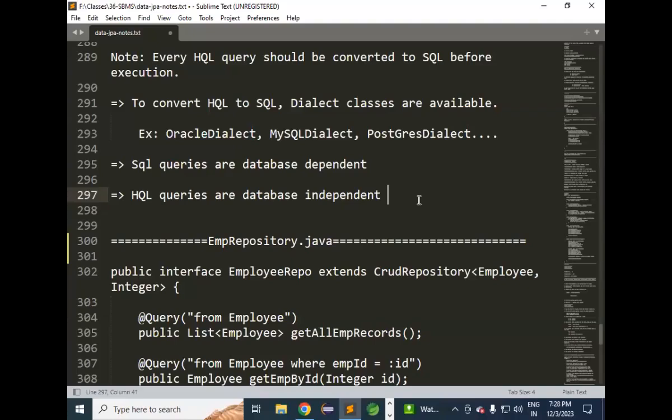Good. So, in conclusion, there are 3 ways available to communicate with the database using JPA. One is by using predefined methods. The second is by using findBy methods. The third is by using custom queries. To execute a custom query, we use the @query annotation.